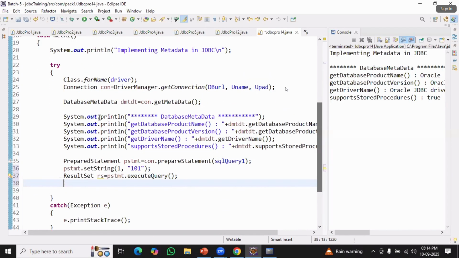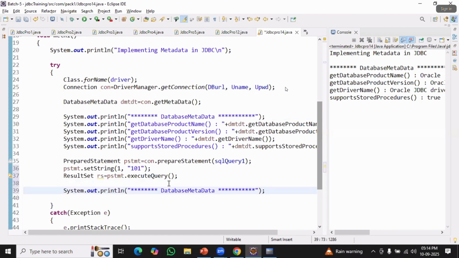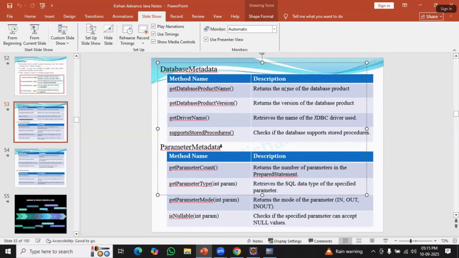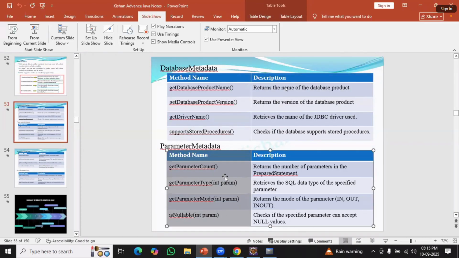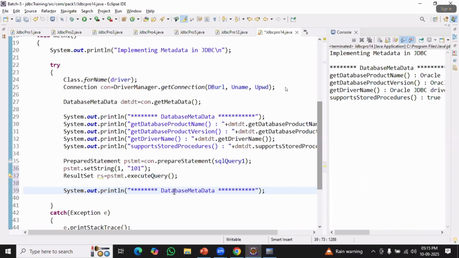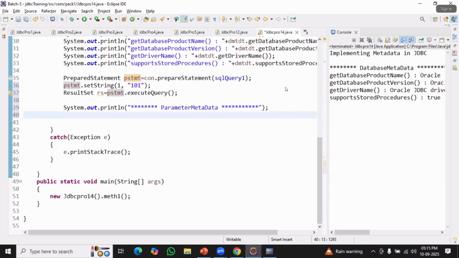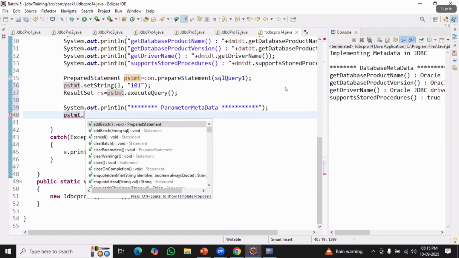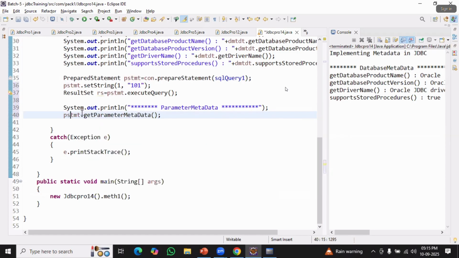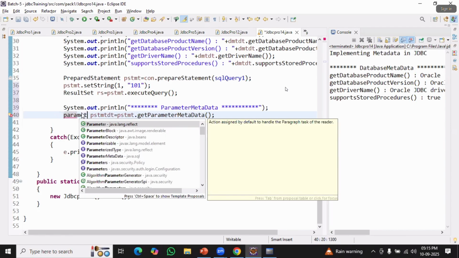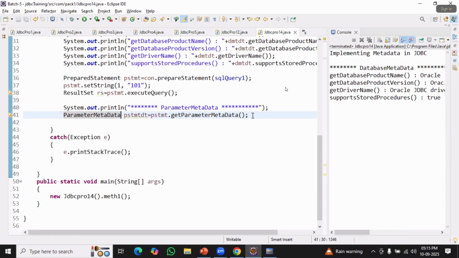Now, first I had gone with DatabaseMetaData. Let me go with the next one, ParameterMetaData. We already have our prepared statement here, so what I'm going to do is pstmt.getParameterMetaData, equal to ParameterMetaData. Now I want to view the data.